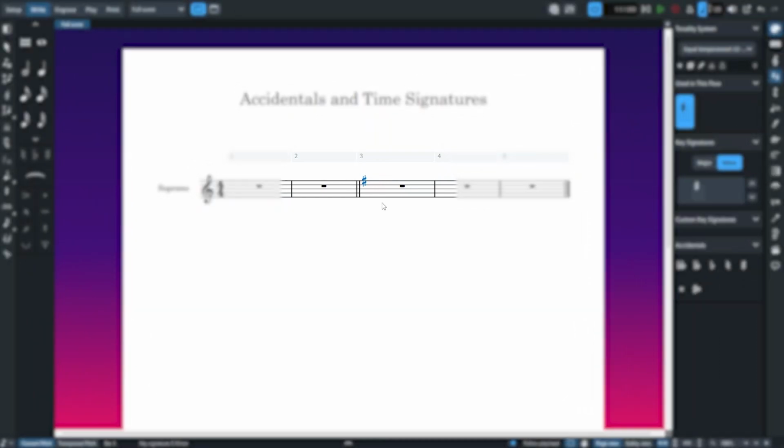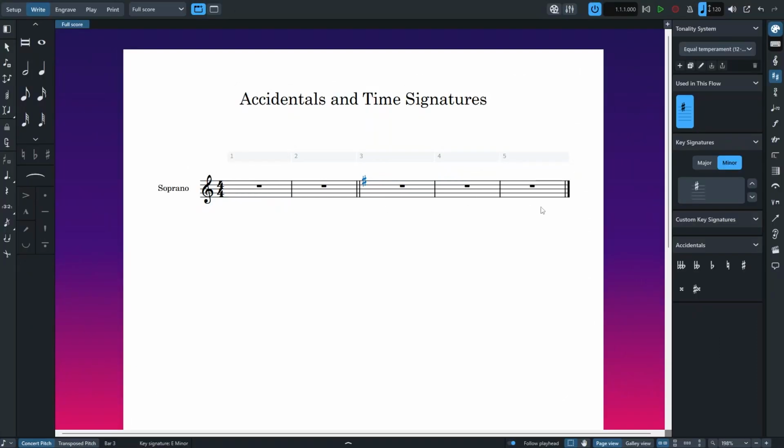And the fun thing is that you have like a history in your score from the accidentals that you already used. And this is where you can find in this panel right here. It says used in this flow, there's one sharp up there. And the more you add different tonalities, it will show them there, so you can easily swap between them. So that was adding the key signatures from the right panel.